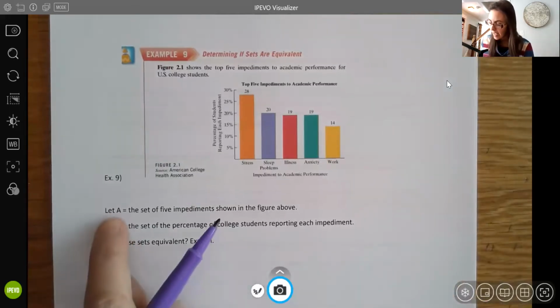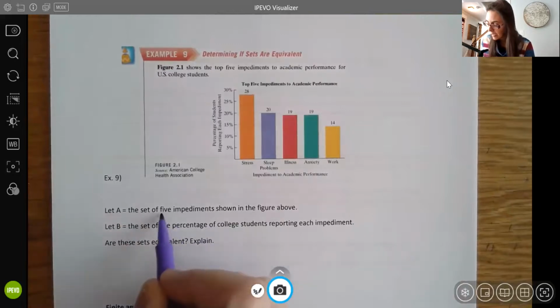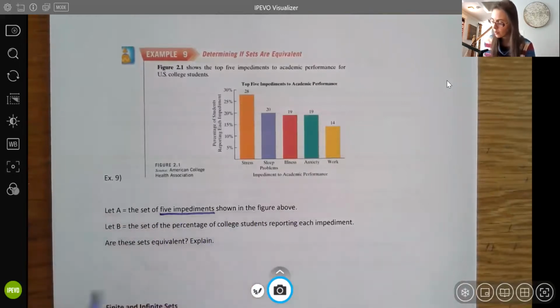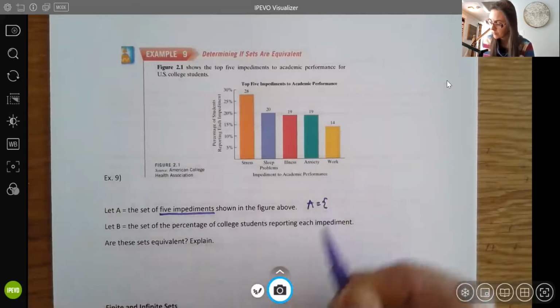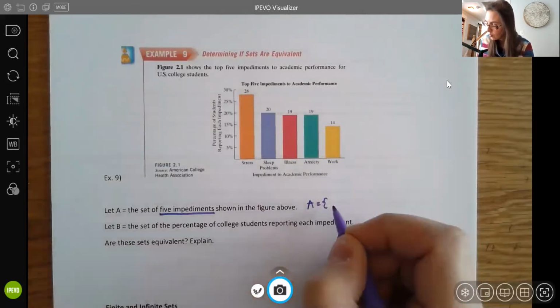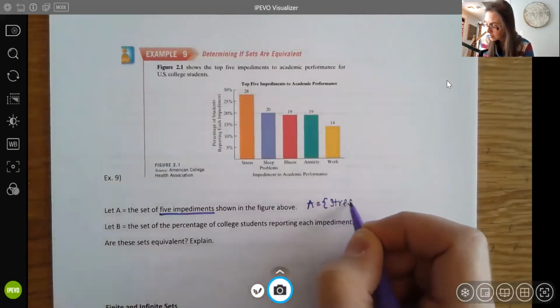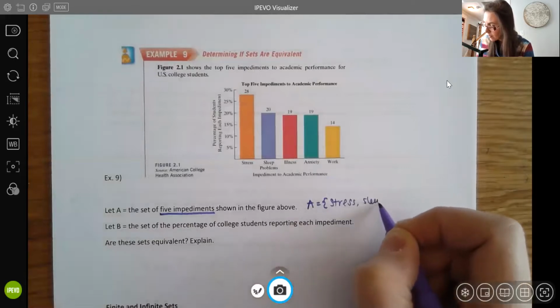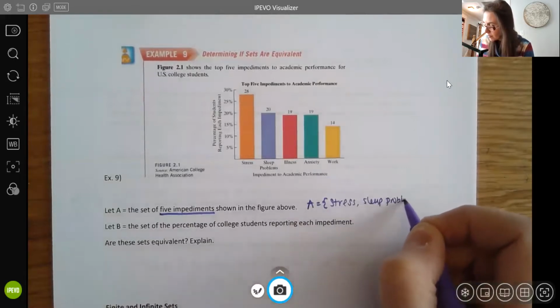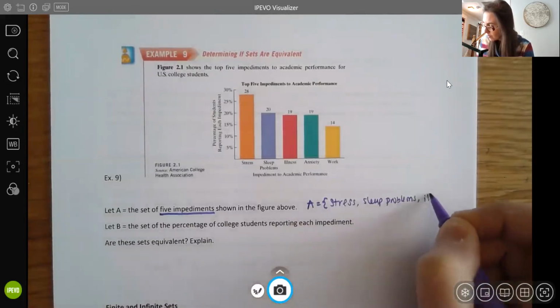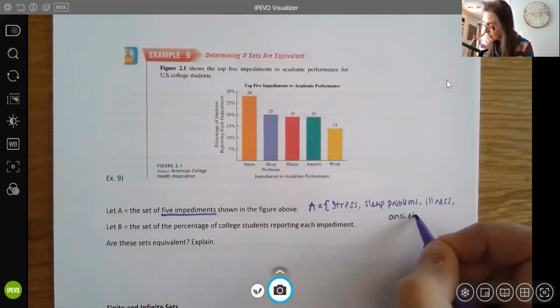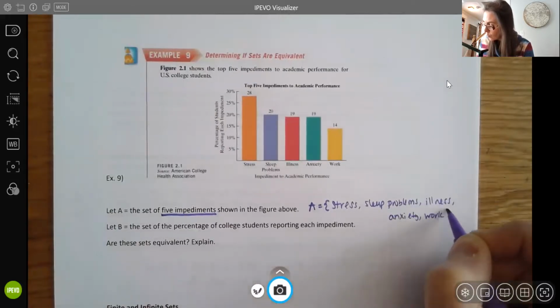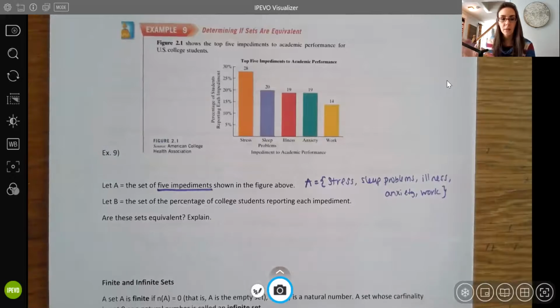So set A, we're going to let set A be the 5 impediments shown in the figure above. So I'm going to write this in roster notation to make it a little easier to see. So set A would be the categories of stress, sleep problems, illness, anxiety, and work. So those are the items for set A.